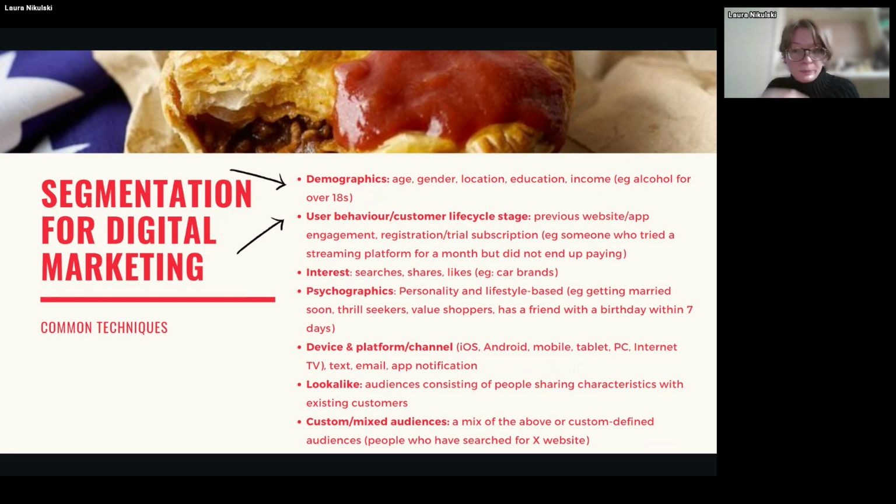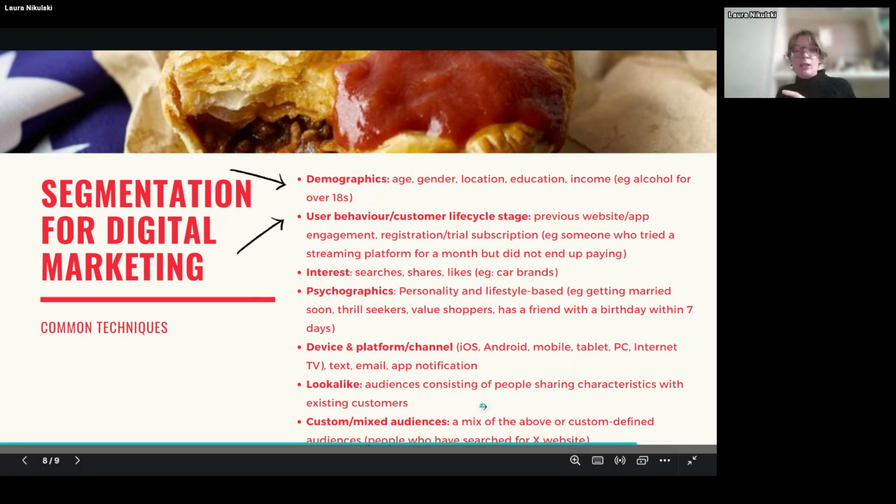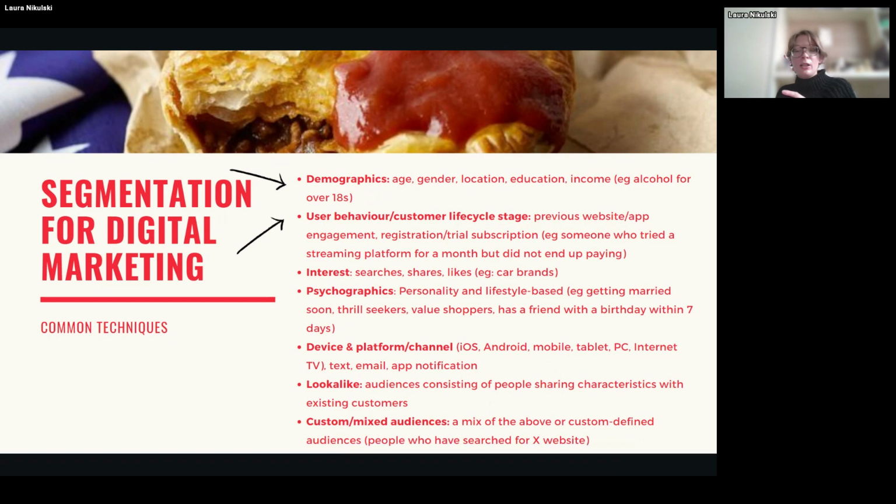Then there's also something called lookalike audiences. Lookalike audiences are people who share characteristics with existing customers. So maybe you want to look at these people and say, okay, you are similar to my existing customer, I'm going to serve you this ad.